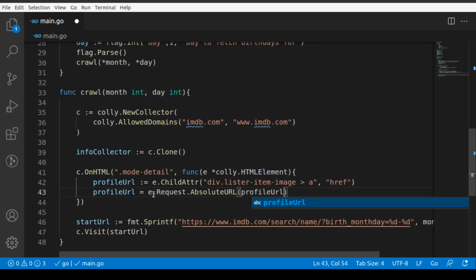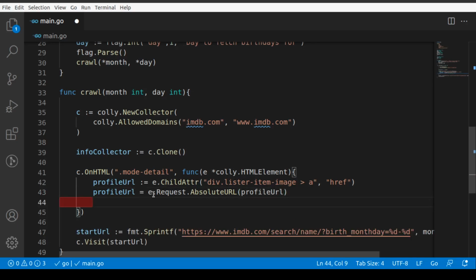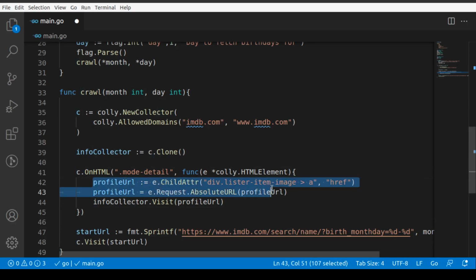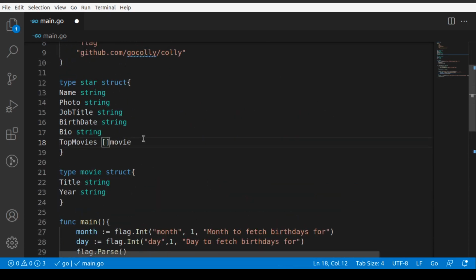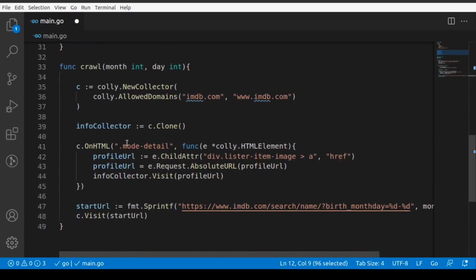Okay. So we have the profile URLs, we have made a request to them, but we'll use info collector to actually visit the profile URL, because our C collector just goes over the profiles. It doesn't visit each of the profiles, but our info collector visits each of the profiles and gets this data for us, the star data. All right, I hope I'm making sense till now.